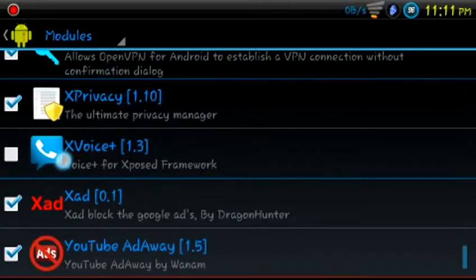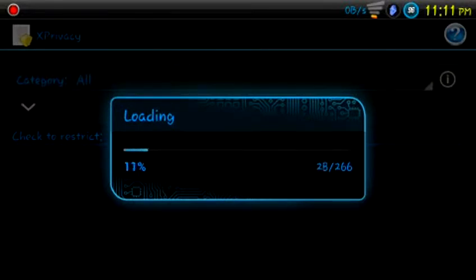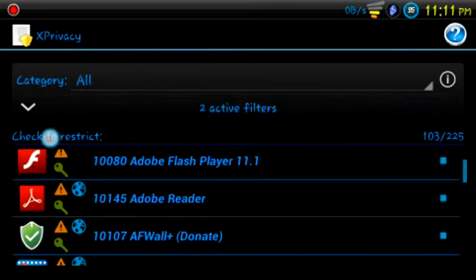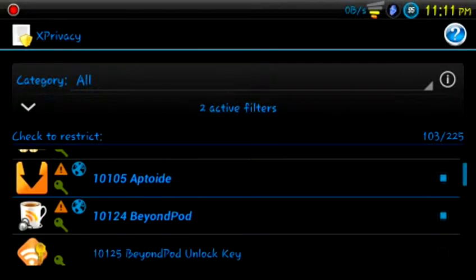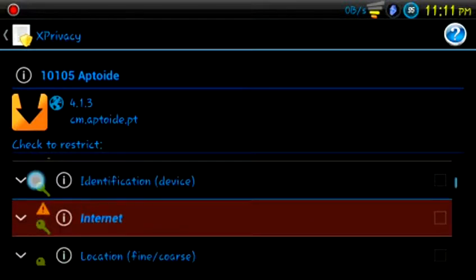Okay, the next one I want to go into is XPrivacy. And this is the best app for, well, obviously privacy reasons. And I'm only going to go into one application to kind of get a feel for it. Just explain some things. And you're not going to have access to ones that are on your system partition, just on data. And I'm going to go through Aptoide.